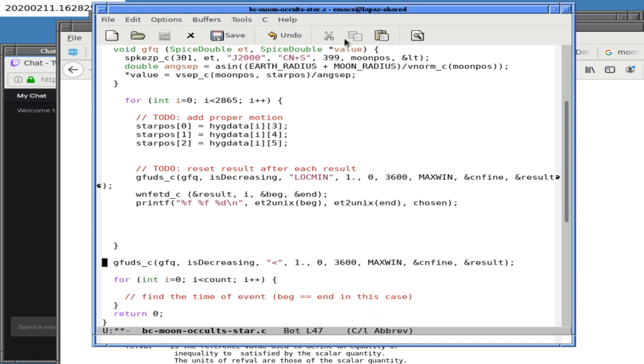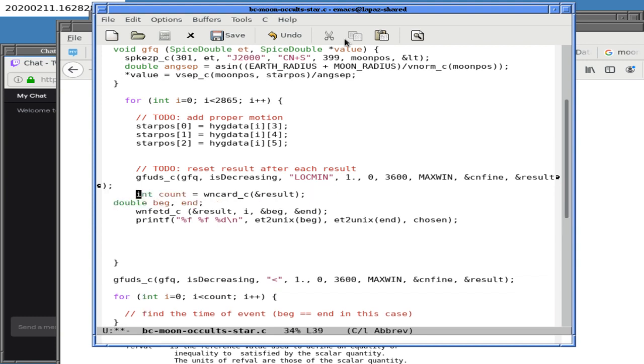This is probably ugly because I'm copying it from another piece of code, but so we count how many results we get, which in our case should be about 12 or 13, find the beginning and end times of that result, and the chosen one is just I.